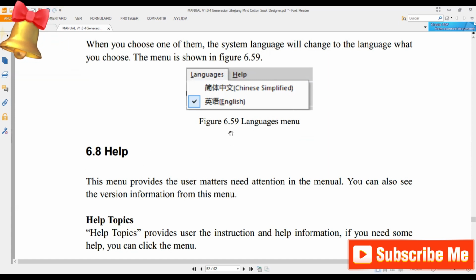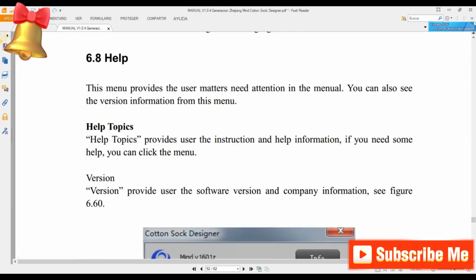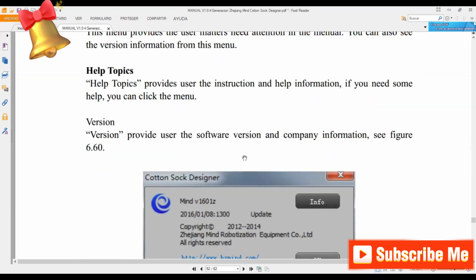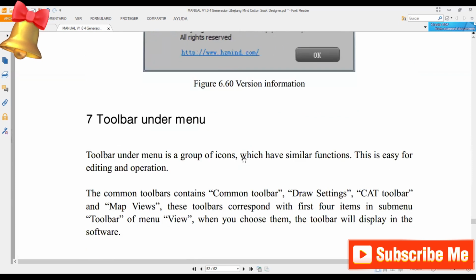Figure 6.59 Languages Menu. 6.8 Help. This menu provides the user with matters needing attention in the manual. You can also see the version information from this menu. Help Topics provides the user with instruction and help information. If you need some help, you can click the menu. Version provides the user with the software version and company information. See Figure 6.60. Figure 6.60 Version information.